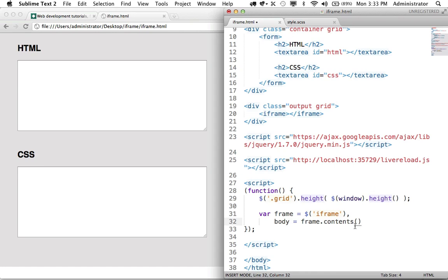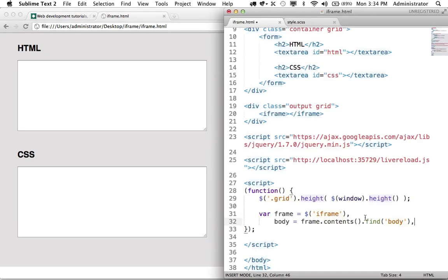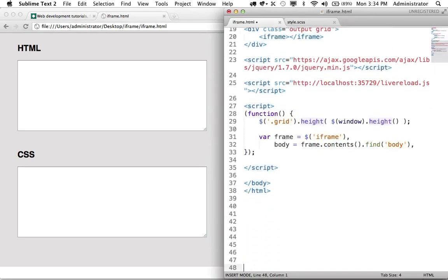Now, in this case, we don't just want the document, we want to find the body element. And now the next thing is, when we add to the HTML text area, we of course want to apply that to the body element. But when we add to the CSS text area, we don't want to add to the body element, we want to apply that to the head section within a style tag. So right here, and I'm going to scroll down just a bit for us, we'll call this style tag, and that's going to be equal to frame. And then we're doing contents again.